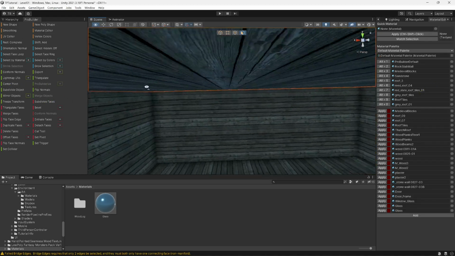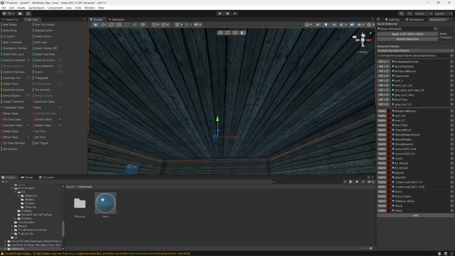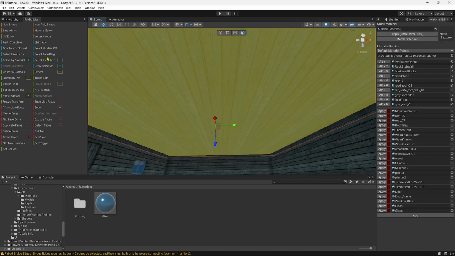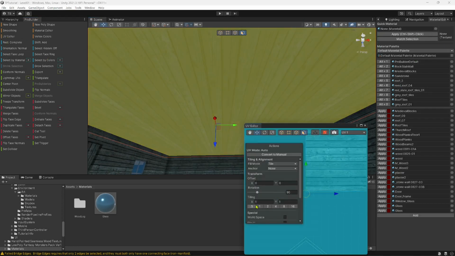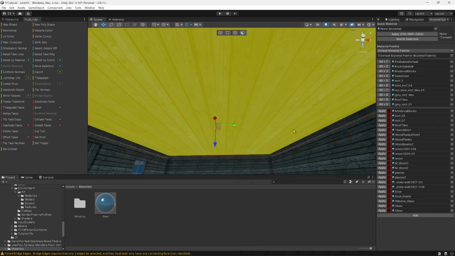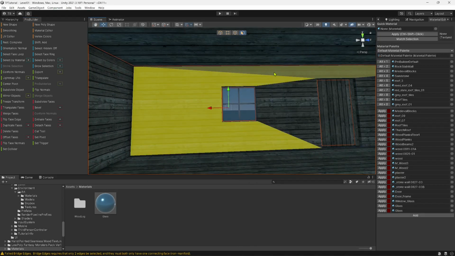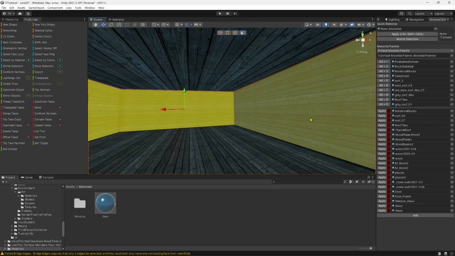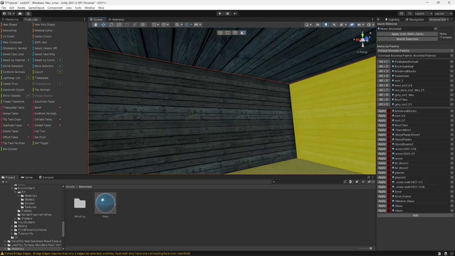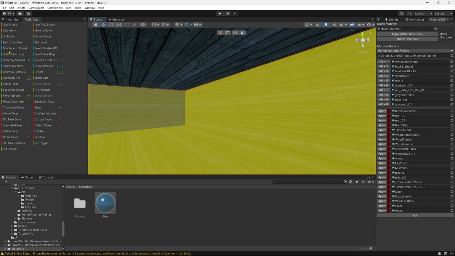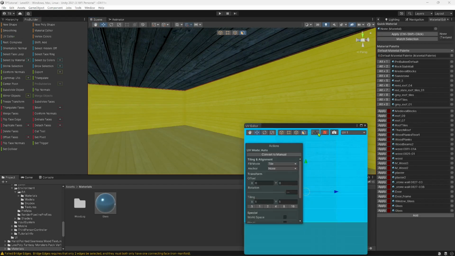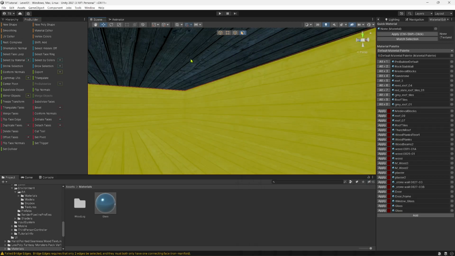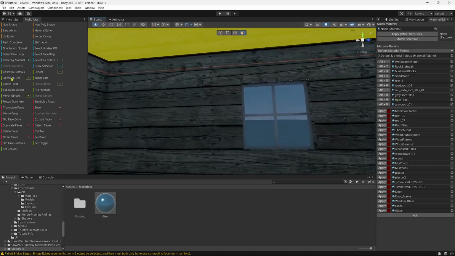Now inside, need to do the same thing. Face mode, UV editor. Select 2. Select all these. UV editor. Make sure you select that. And then I'm going to select 2. Okay. Exit out of that. Okay, that looks good.